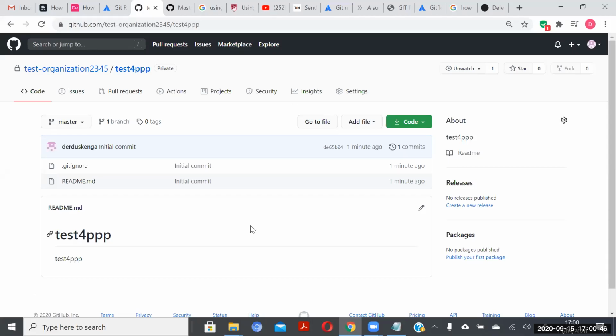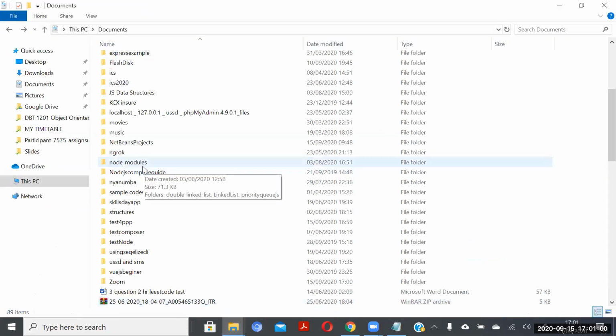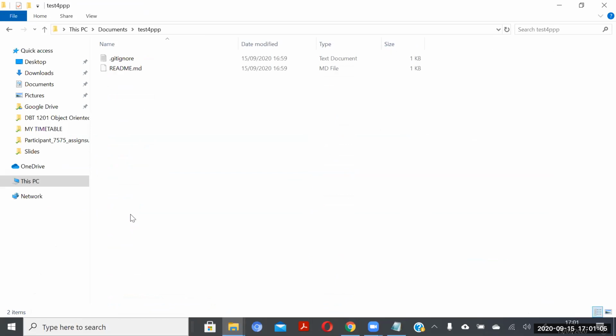Okay, so this is the repository that we cloned earlier. Let's open our repository inside our local machine, and I can see it's here. I open it, and you can see currently the only files we have are the .gitignore and readme. So I'm going to create some files which we are going to use to demonstrate how you can use commands such as commit, push, pull, add, etc.